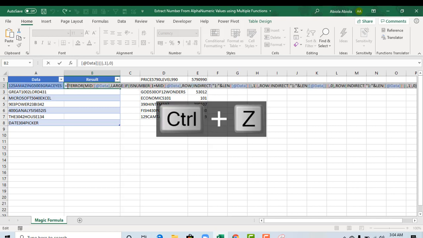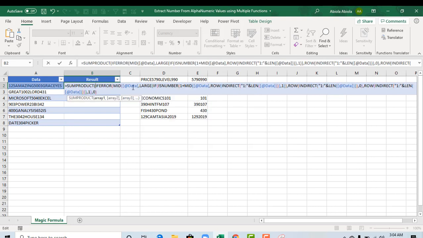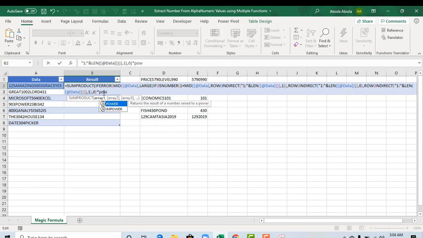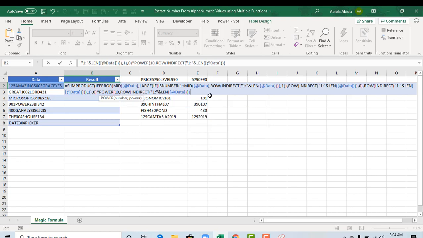Control Z. Now I'm going to do SUMPRODUCT. For my SUMPRODUCT, right after this bracket, multiply by the POWER function, which returns the result of a number raised to a power. Press my tab key, so 10 raised to a power. And for the power argument, I want to repeat the ROW, INDIRECT and LEN formula. And I'm going to just close my POWER, close my SUMPRODUCT.